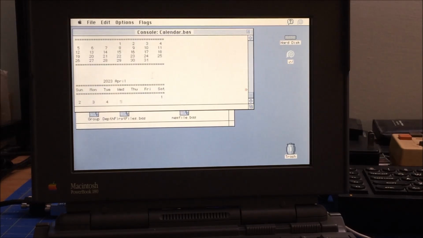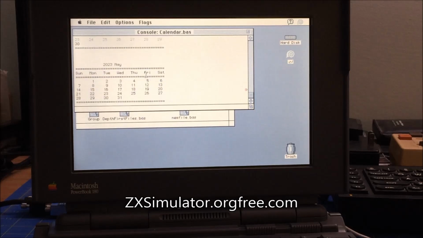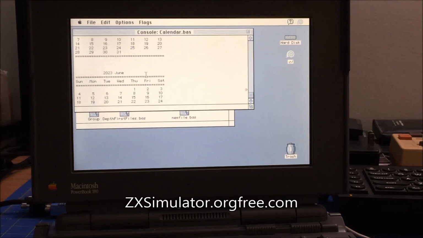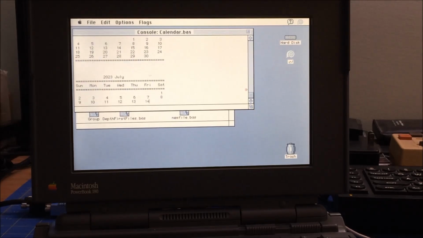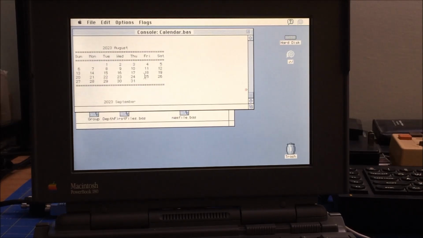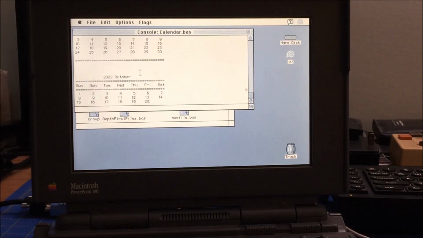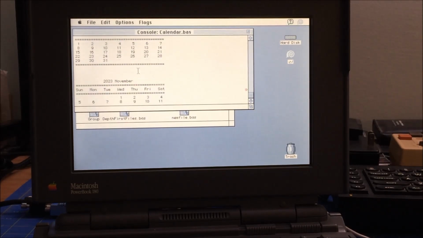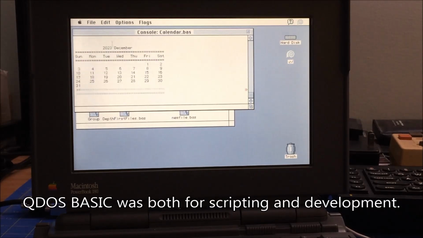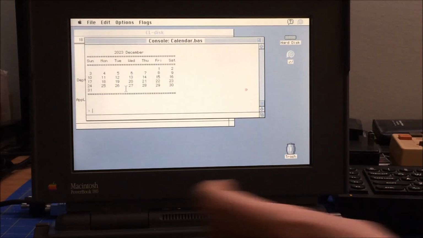emulator for the QL on ZX Simulator. If you go to this website, zxsimulator.orgfree.com, you can see it. And yeah, I basically had to dumb down the BASIC and add graphic stuff to it. So the BASIC is actually a pretty powerful, full-featured BASIC. Kind of mimics the QL Super Basic without the graphics in it, because it was really seen more as a scripting language.